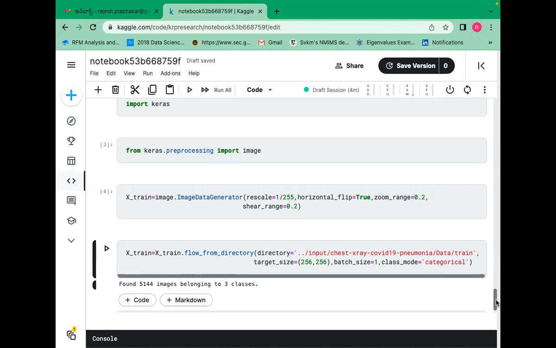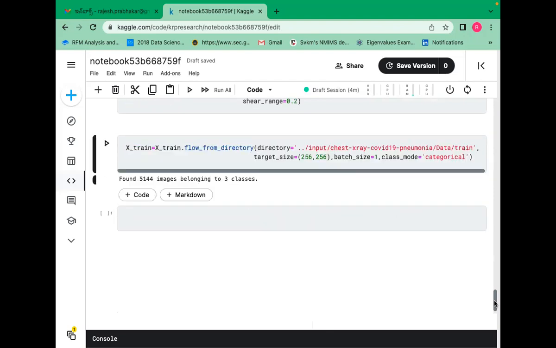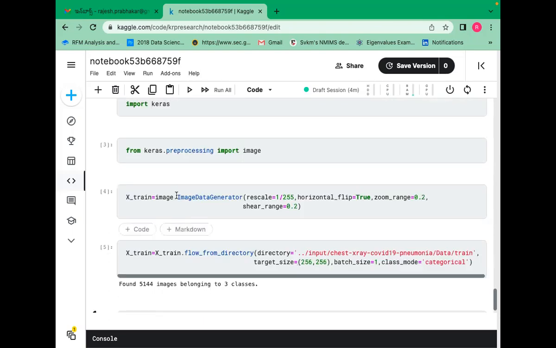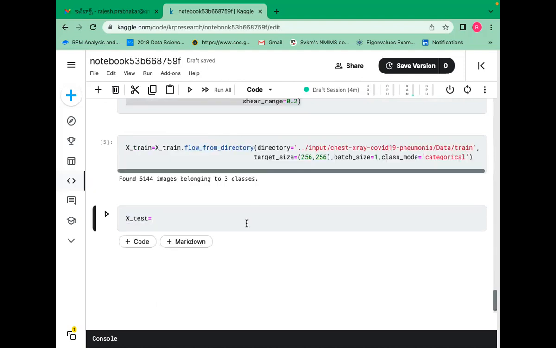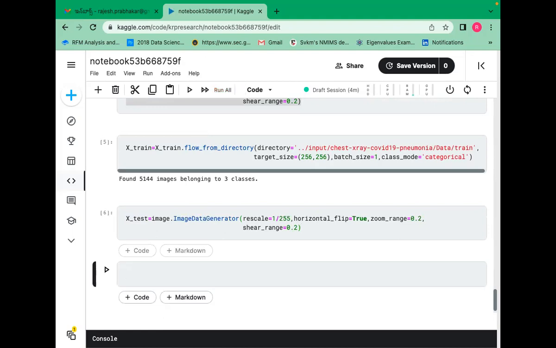Exactly the same procedure for test data also. First, define the test. You can copy paste from the top. X_test is equal to ImageDataGenerator, the command is the same. So you can copy the image generator command, Control C, paste it and run it.